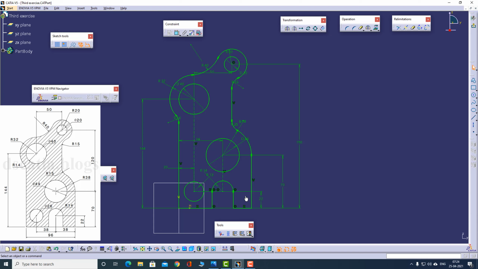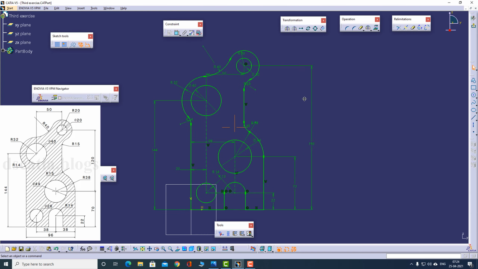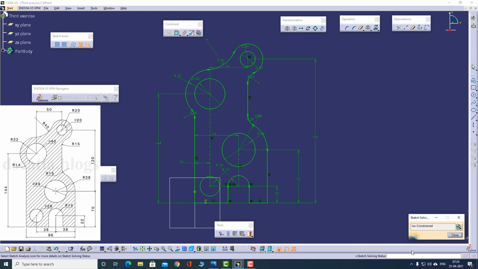You can see all the profiles are actually closed, right? And it should not have any standard point, this point. Okay, like this point should not be there. It's not there, so sketch is ISO constrained. Okay, we can see in the sketch status that it is ISO constrained. So this sketch has been made.